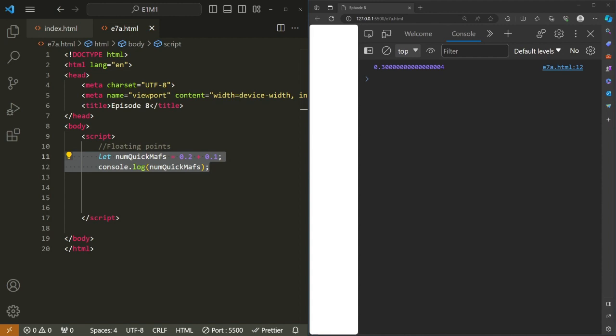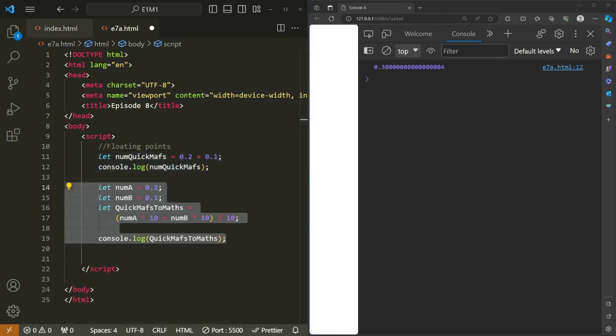Anyway, not to fear, there is an easy way to get around this with some quick maths. So if we say let numA equal 0.2 and let numB equal 0.1, we can essentially just say that quickMaths2 is going to equal numA times 10 plus numB times 10, and then divide that by 10. By taking your decimal number and multiplying it by 10, you are moving that decimal position over by 1 step, which then means that weird little rounding goblin doesn't come up again.